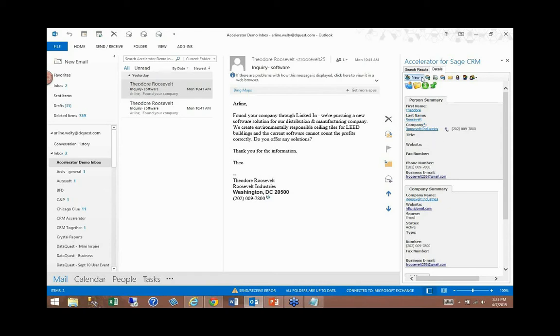So I can start an opportunity here, but I also just want to point out to you what you can actually see about this company in CRM. I can see I don't have a website.